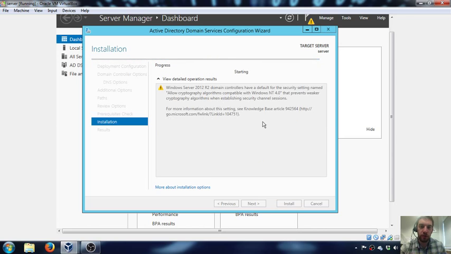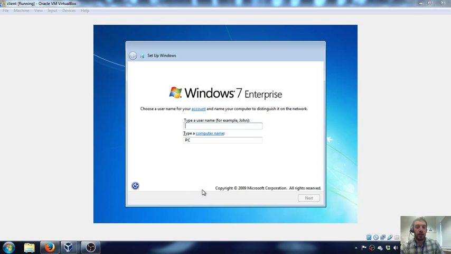It will come up with another option to say the current warnings. Okay, that is normal again. Once this is installed, it will automatically restart itself, so just leave it to run and wait for it to restart. While I'm waiting for the installation to finish, I will finish off the Windows 7 installation.